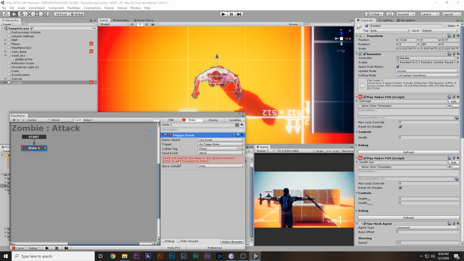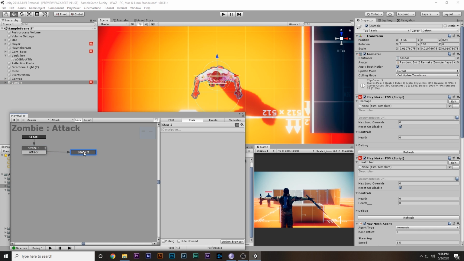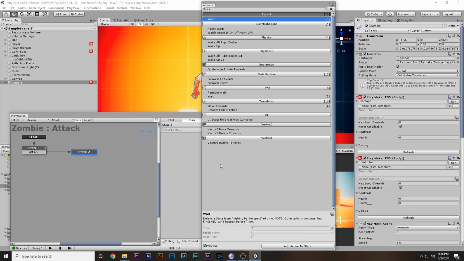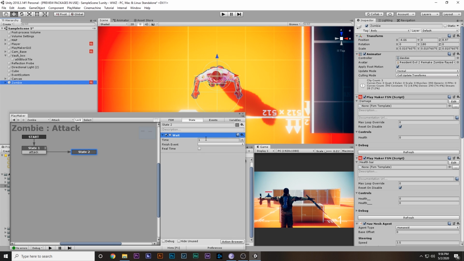Attack. And there we go. We're gonna add a new state, and bam. And we're gonna go ahead and say wait for some time, for now. And we're gonna test out. So wait for 0.5 seconds, and then we're gonna come back.